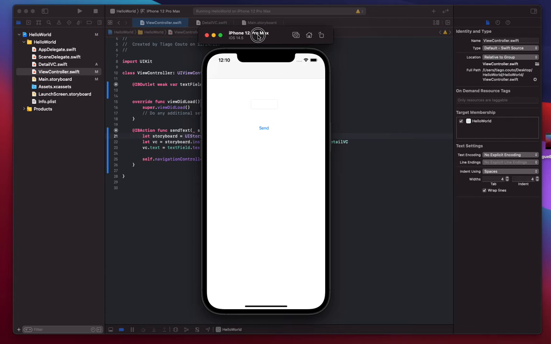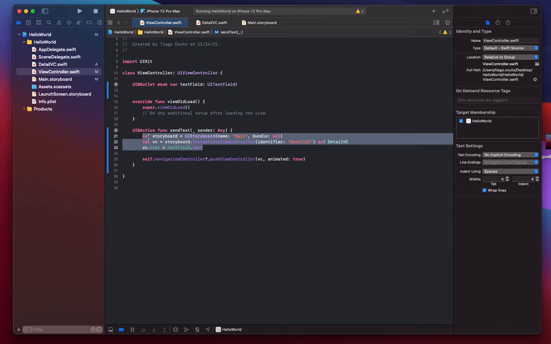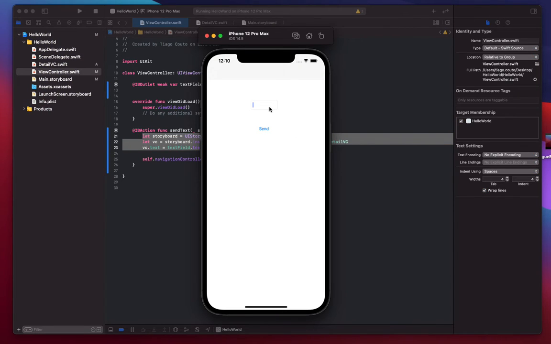it would work the same way as if we were just using segue instead of creating the code manually. So if I pass the text here, text from first VC, it should be the same functionality. But you can notice now that we have this top bar and we have back buttons that are set up automatically for us.